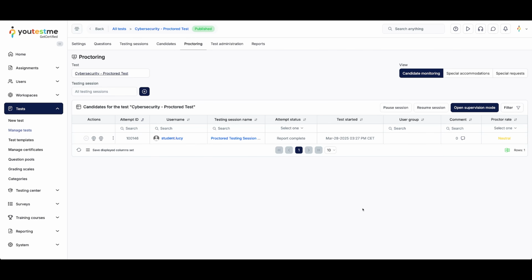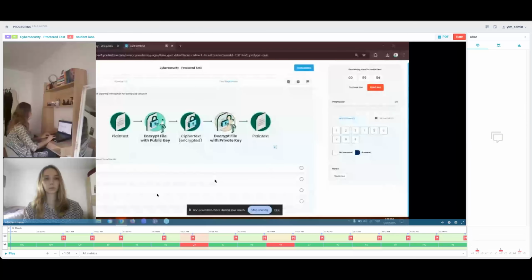For demonstration purposes, access the Cybersecurity Proctor test. From the Proctoring tab, you can simultaneously proctor multiple test takers in real time by opening the supervision mode. Alternatively, you can review a recording of a test attempt that's taking place in the past. From the test card, you can review the test taker's ID and environment.